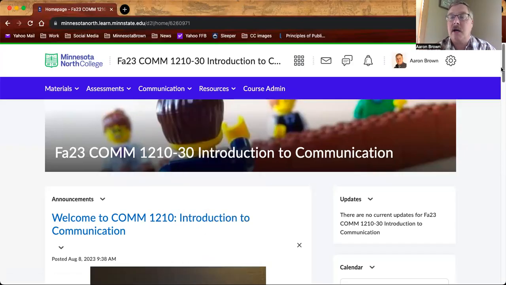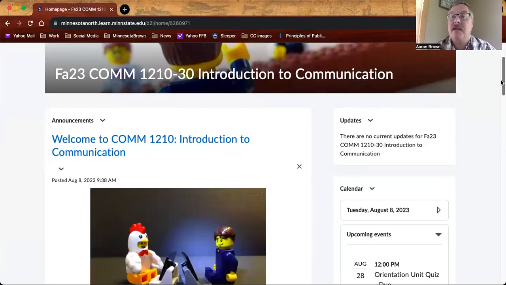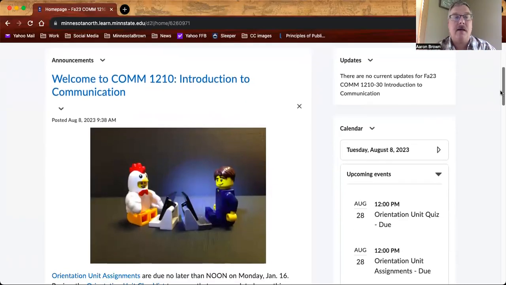But I will scroll down and show you some of the features of the main announcements page. Usually instructors will post a welcome on the announcements page. Sometimes they'll post regular updates on the announcements page for each of the units. Again, instructors will vary in this. In my case, I post an announcement for every unit that I do in the course.